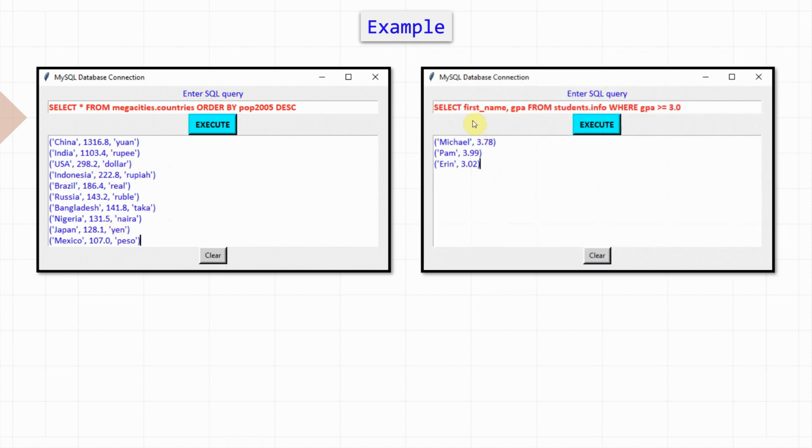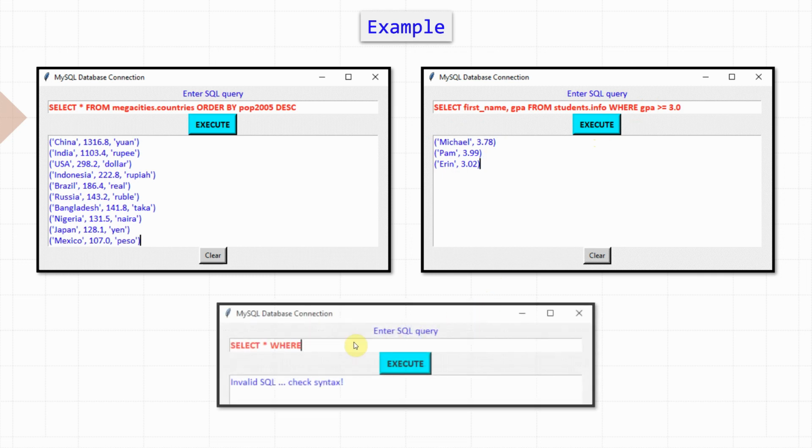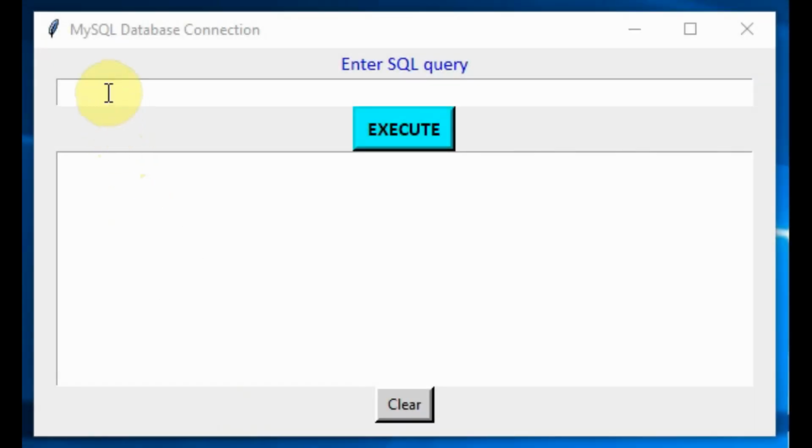Another example here, which shows that the execution of this statement results in these tuples. Now, if the user inputs an invalid SQL statement, then we will get this message to check the syntax. And now for a quick demonstration.